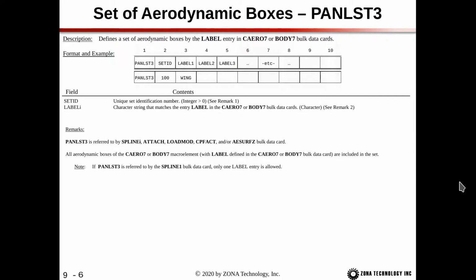Next, we have the PAN-LST3, which refers to entire components by their label. So we have the ID number, and then we have the labels. And so this is how we can have multiple components all listed by one PAN-LST card. So in this example, we just want to refer to the entire wing. Remember, the CAERO7 and BODY7 have a label field, and that's the label that this is referring to.